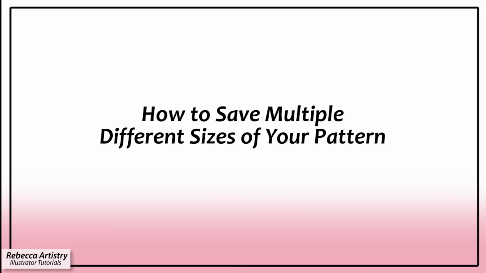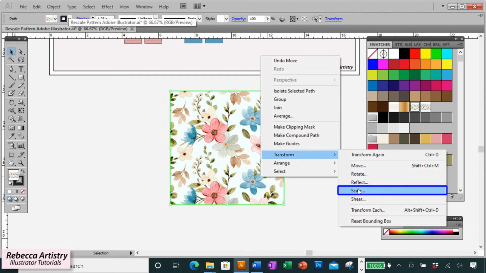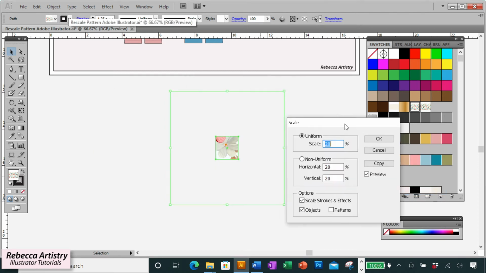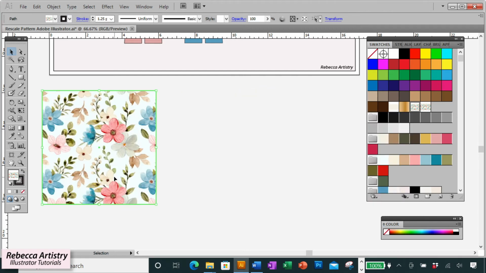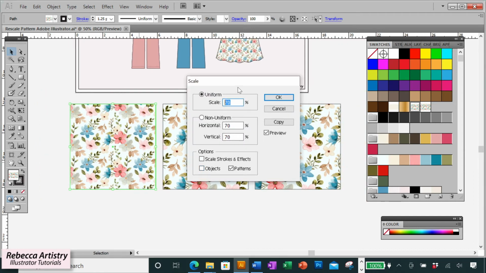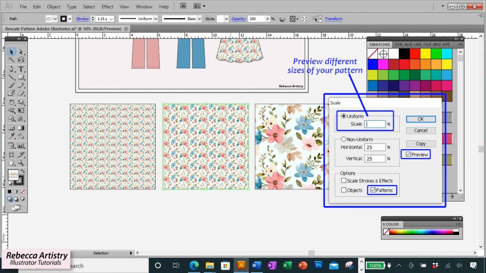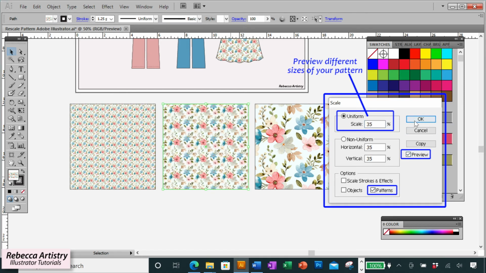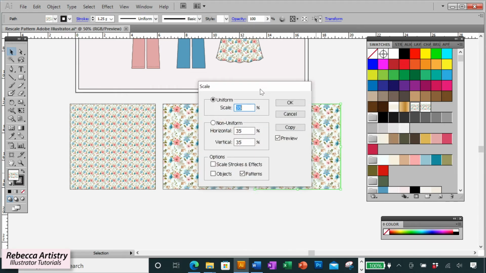Okay, so here goes. First, fill a box with your original size pattern swatch. Next, right click, transform, scale, and preview different sizes of the pattern to see which scales you like and want to save. You can make multiple boxes to have a side-by-side comparison. Anytime you find a size that you like, make sure to make a note of what scale that was and write it down. Then once you've decided which sizes you like and want to save, follow the steps that we just did before to save your swatches in the rescaled versions that you like.